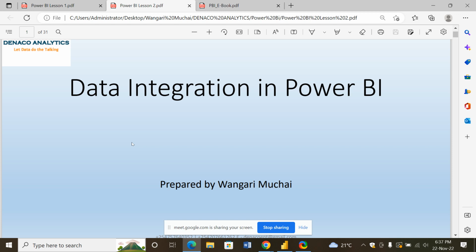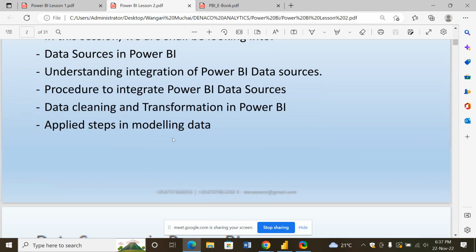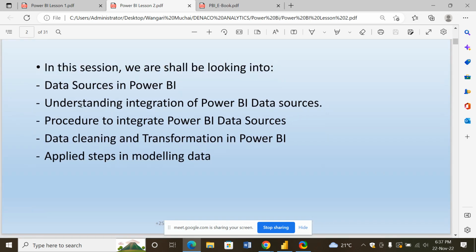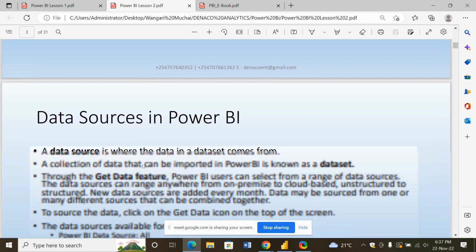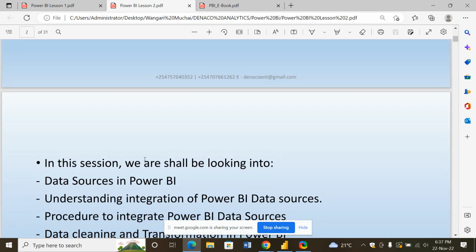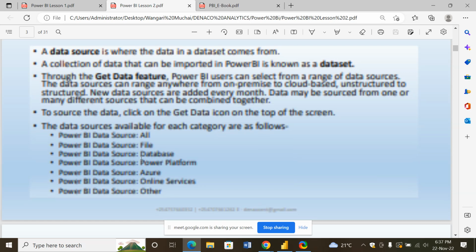So today we are going to check into data integration, and under that, we're going to look into the different data sources in Power BI, understanding integration of Power BI data sources, the procedure to integrate Power BI data sources, data cleaning and transformation in Power BI, then the applied steps in modeling data. That is what we're supposed to cover today.